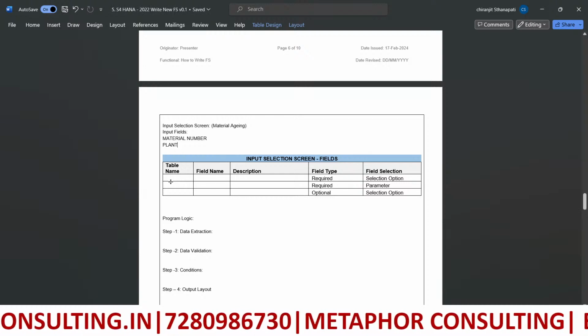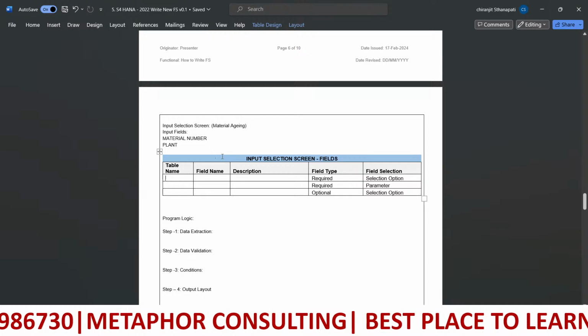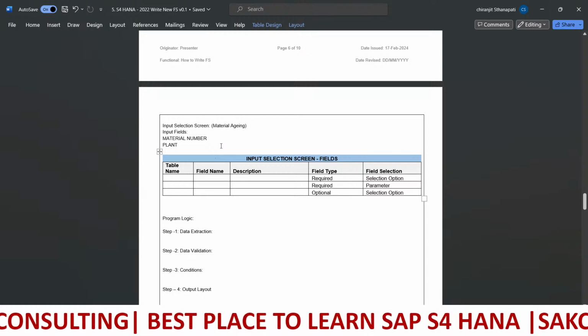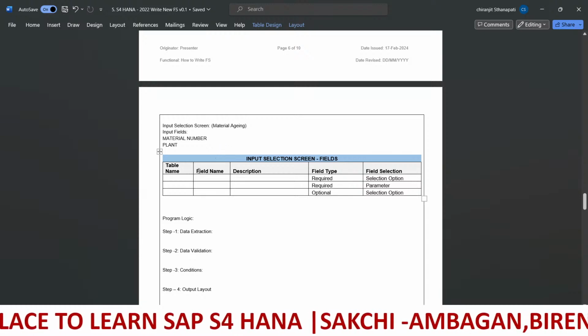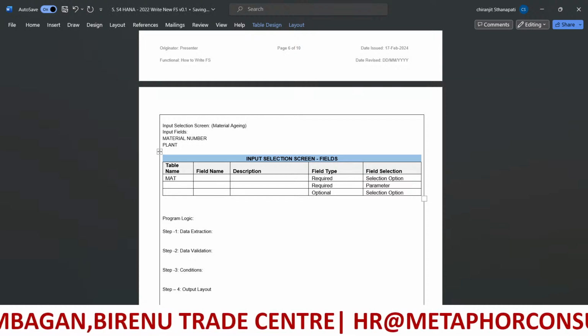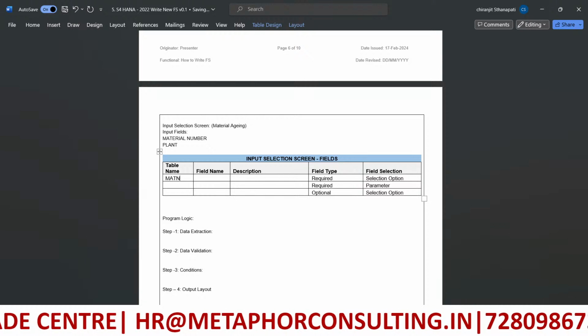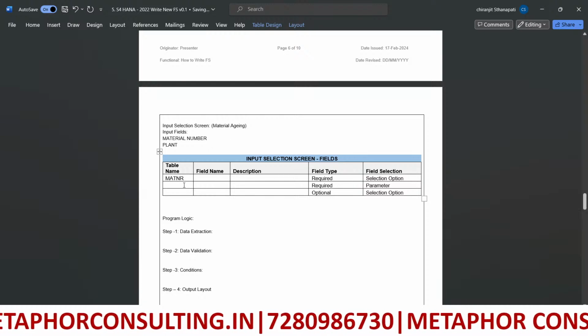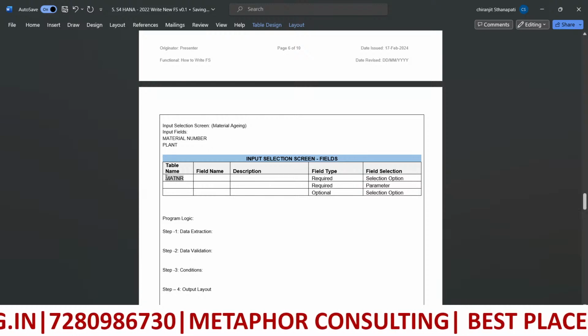I have very much competency in SAP, that is the reason I know what the field name of material is and what the field name of the plant is. Okay, so the material field name is MATNR, and this is called the table name.